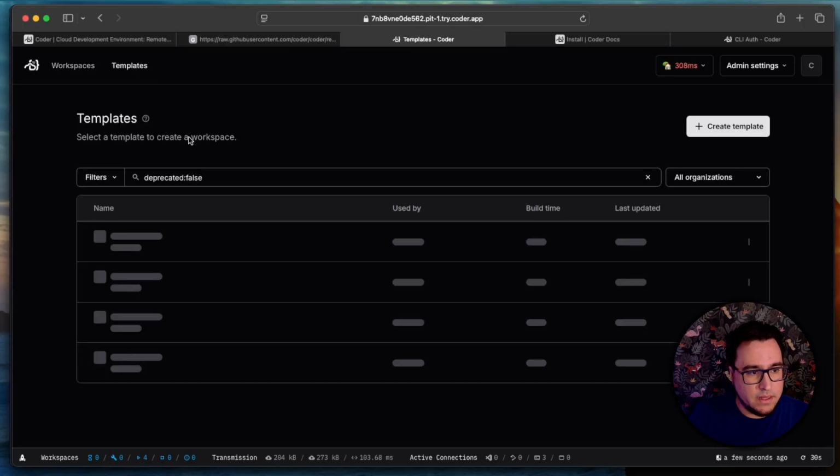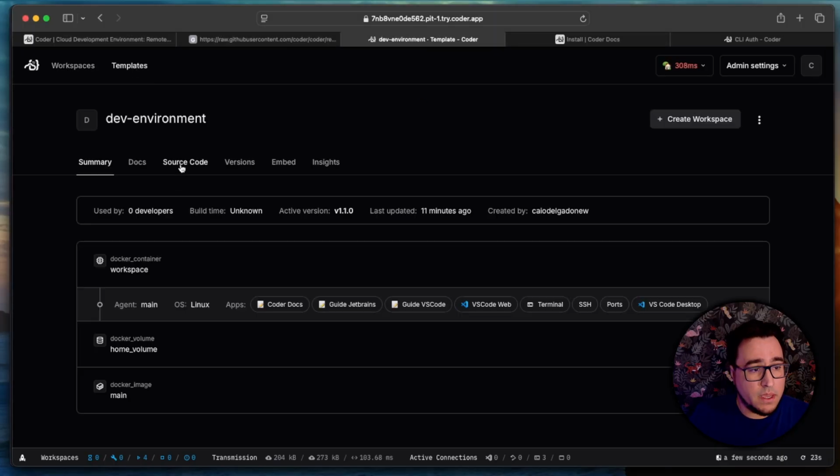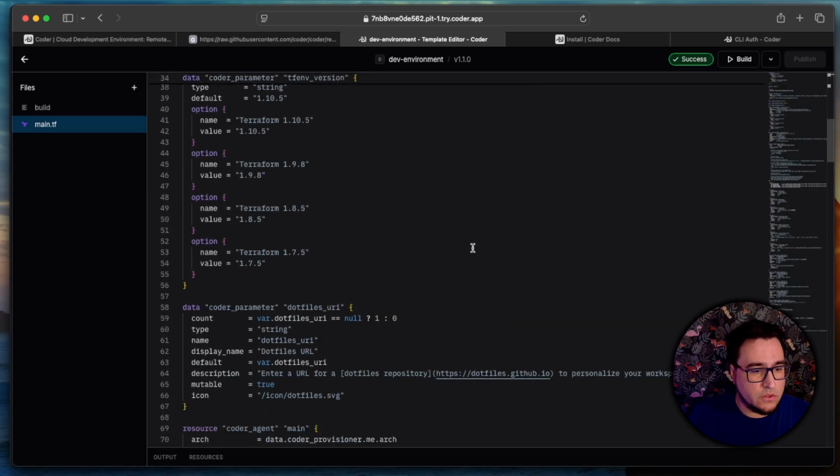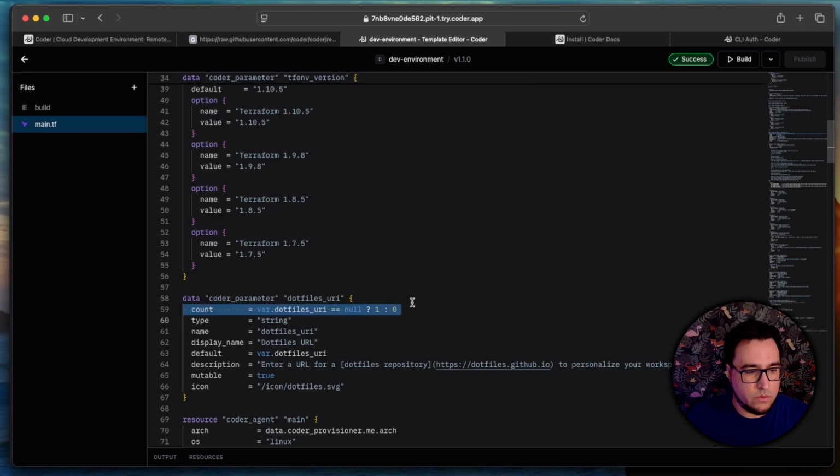And the third nice feature is the dotfiles. We set up our development workspace using my personal dotfiles. By using that feature, we can customize our container with our preferences. I left on purpose one more thing to be changed. Let's go to templates and then select our dev environment. And going back again to source code, I want to edit my main.tf file again by clicking on edit. Let's find here the Coder parameter dotfiles URI. And let's remove this line here, right here.